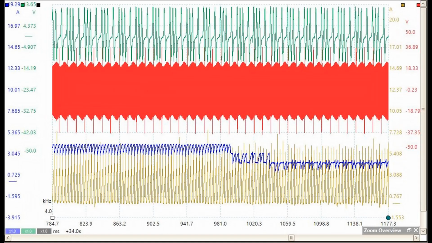Okay, so here we have our scope shot. The green trace is going to be our cam signal. The red trace is our crank signal, the blue is going to be our injector current, and the yellow is going to be our coil current. Now in this screenshot, you can see that right in the middle of the screen where the blue trace kind of drops off, that's where our misfire starts. Before that, you can see we've got nice even injector pulses, everything looks good. And right in the middle of the screen there, that's where it starts misfiring, and it just drops right off.